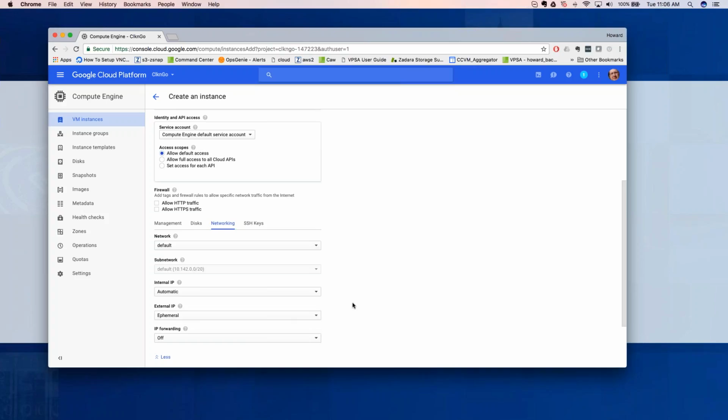If you use a static, it's going to be consistent from turn on to turn on. If you use an ephemeral, you're going to get a new IP. So keep that in mind: you want to use either a static or ephemeral, depending on whether you want things to go away or have a static type of interface.